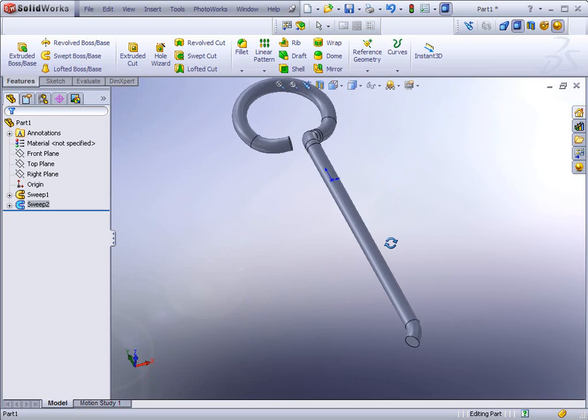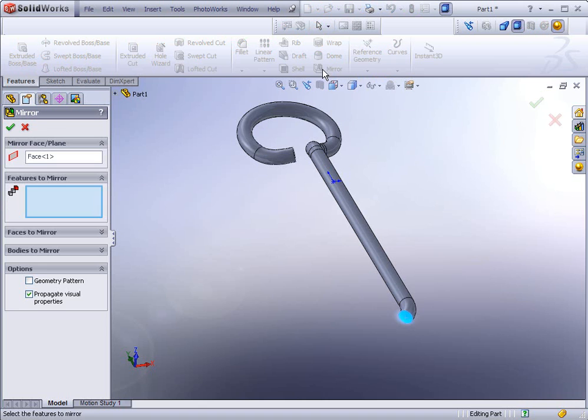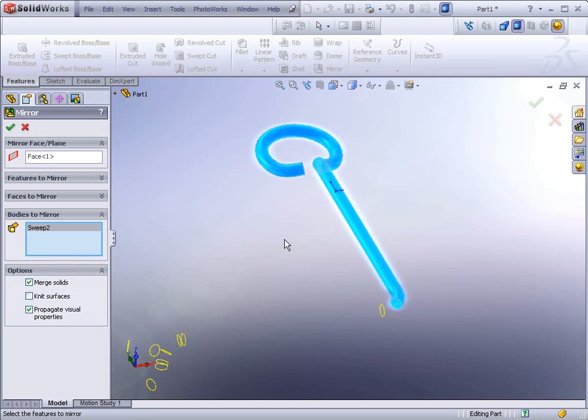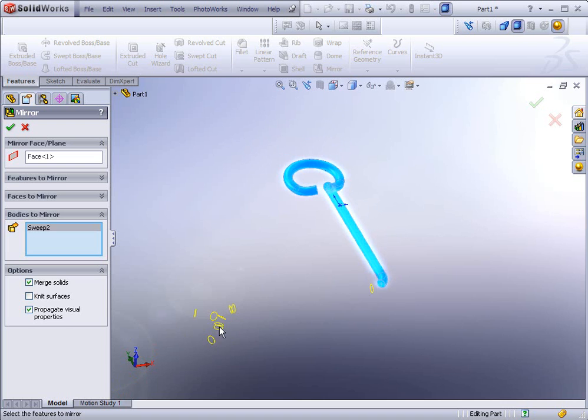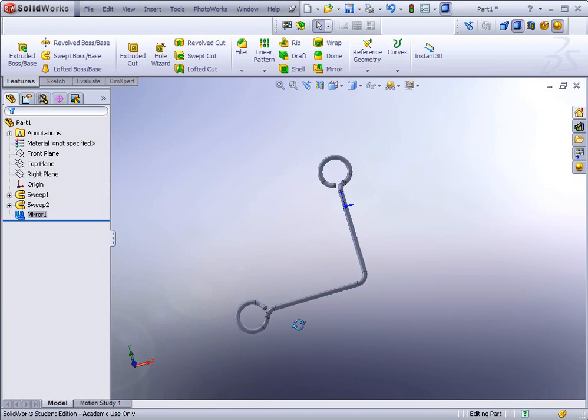Okay, now we need to mirror it. To mirror, we just select this end face here, and then we find the mirror tool. Now, over here on the left, you don't want features to mirror because there's a couple features in there. Instead, I would suggest using bodies to mirror. With bodies to mirror selected, over on the left here, select the body. You might see a little bit of a preview of the topology or the edges show up. That's fine. Hit the green check mark, and now you have both sides.